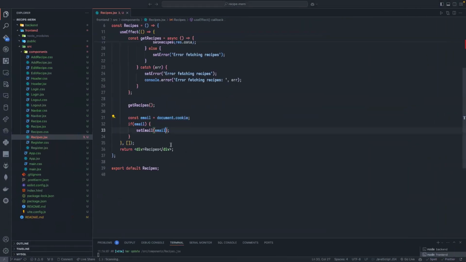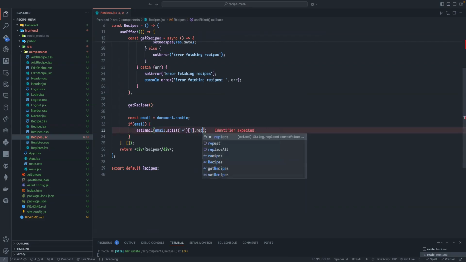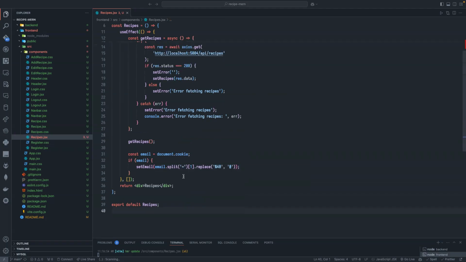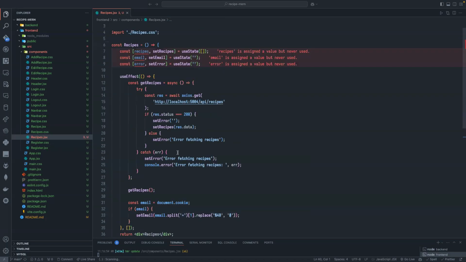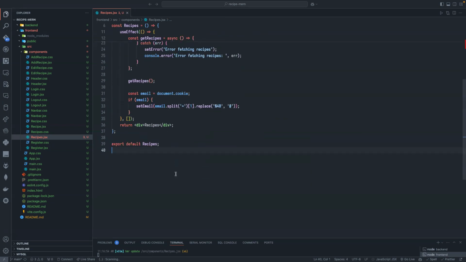Well, it's quite simple. I can just say email.split, and I will split by equal sign. When I split here, it will be an array. I will take the second one, with the index 1. Why? Because index 0 is the key, which is email. I want the value. But also, I want to replace %40 with at. And like that, I will have my email very nicely. And that should be simple. So I managed to get my recipes, and now I managed also to get my email, which is great.